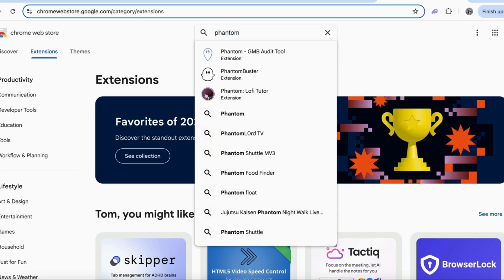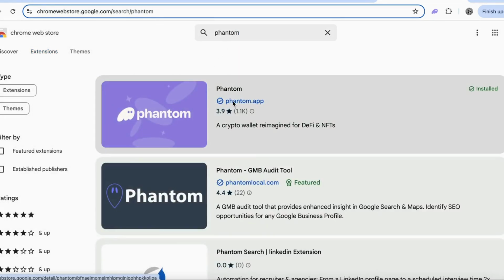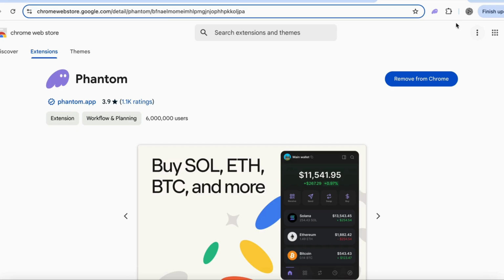Open up your Chrome browser and go to the Chrome extension site. Search for Phantom and you should see the Phantom Wallet extension. Download the extension and then pin it. When you open it, put in your password and it should be good to go.